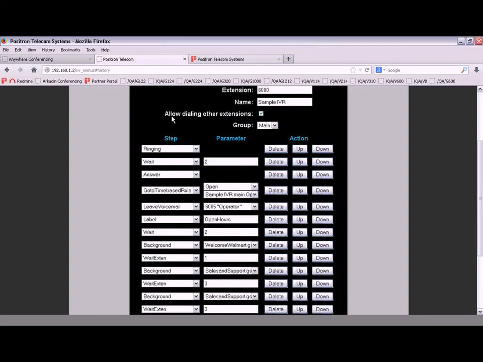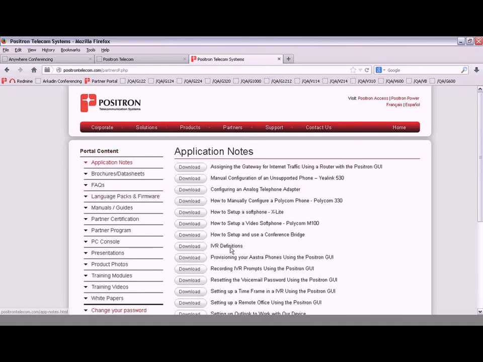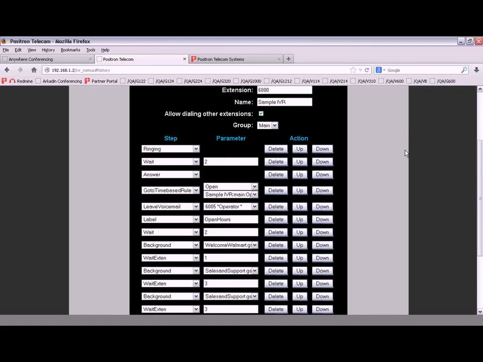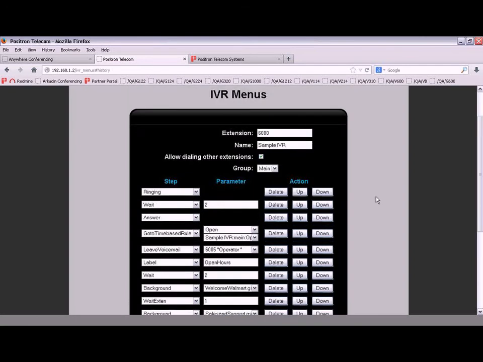I'll just go back to the website here for a second. If you go to application notes, you can see IVR definitions right here. That'll explain what every single one of those steps does and how to use them. And also, if you'd like a hand with a specific configuration, or you have an idea and you're not sure it'll work, or whatever the case may be, you can give the support team a call. We'll be happy to help you through any of the configurations of an IVR. And also, just to say, once you've done it once or twice, they're pretty easy and straightforward to do.